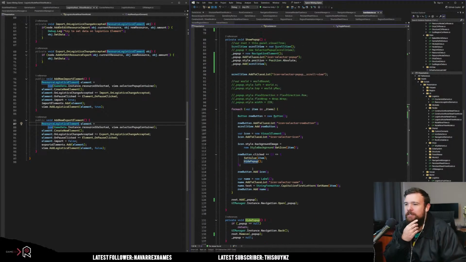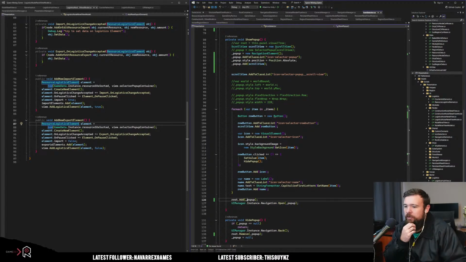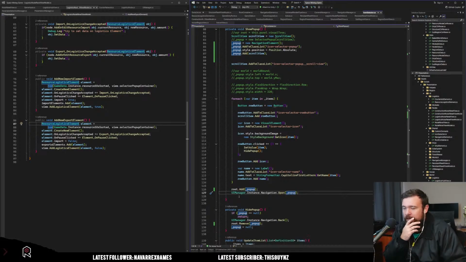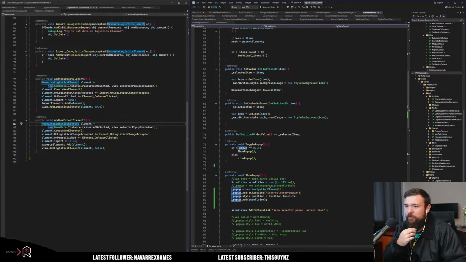Okay, let's just see. Okay, so we do show pop-up. That's fine. So we get a new navigation element. We add it to all our things. That's fine. We do root.add pop-up, and we tell our navigation to open the pop-up, right? Okay, so the pop-up now exists. Then when we right-click, our navigation should tell the pop-up to go away. See, this is now where things go badly.